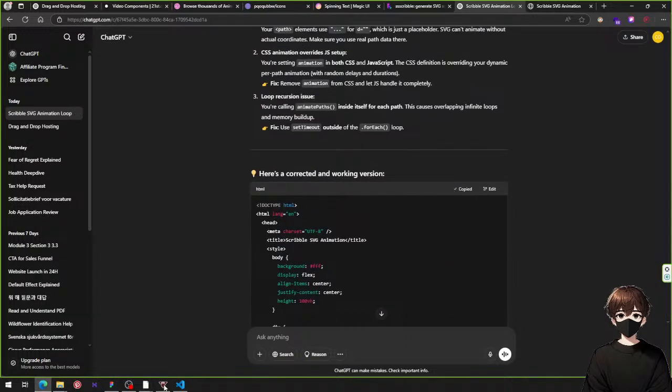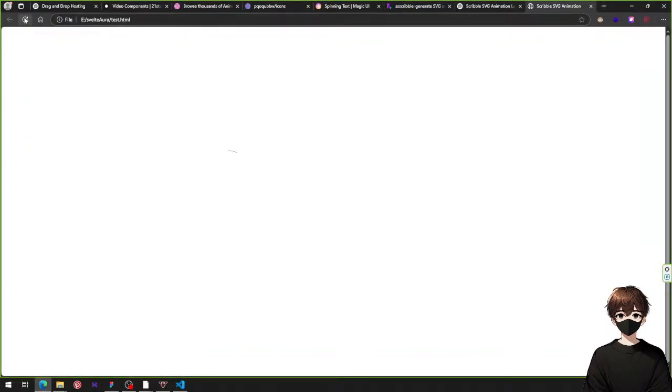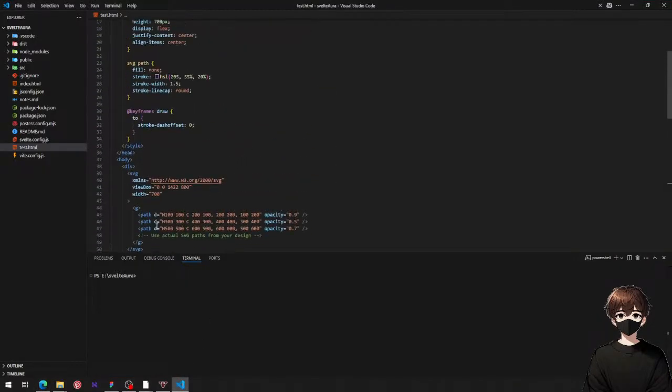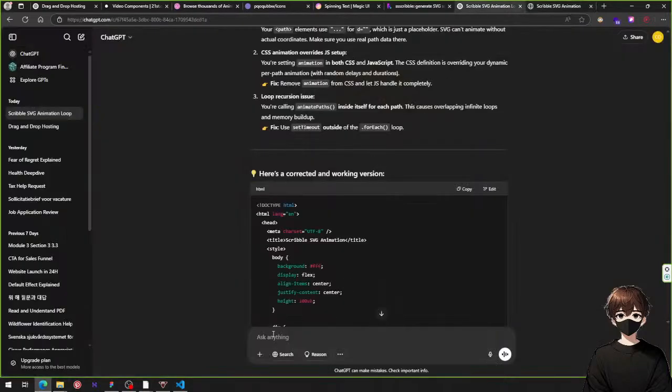Okay, well, whatever. Let's see. Okay, I understand. Okay, almost. It is not the entire SVG. I want that.